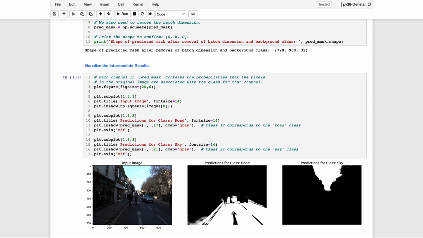And so what we're seeing here is that the model has done a very nice job of identifying the road and also identifying the sky in those two channels. And so now that we have an understanding of what's contained in each of those channels, the next few steps will make a lot more sense, where we're going to assign a specific class to every pixel location, considering all 32 channels. And the way that we're going to do that is we're going to select the class for every pixel location that has the maximum probability across all 32 classes.